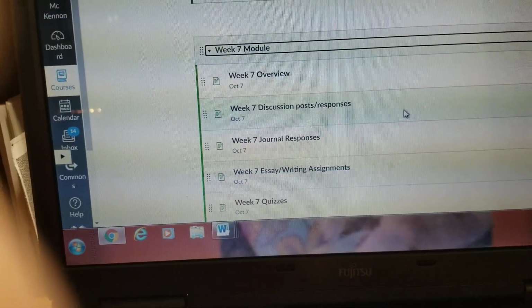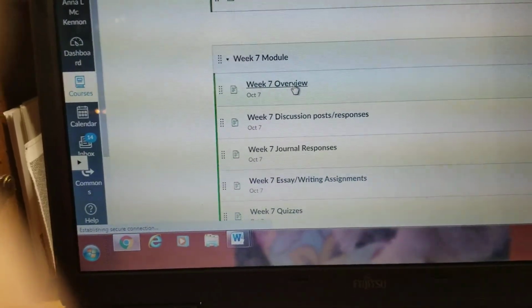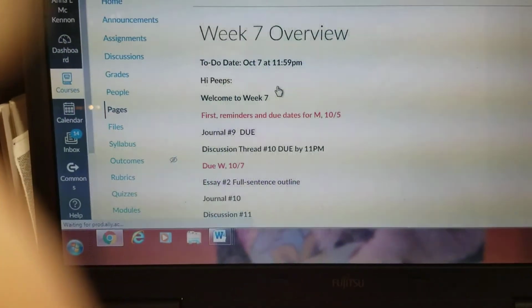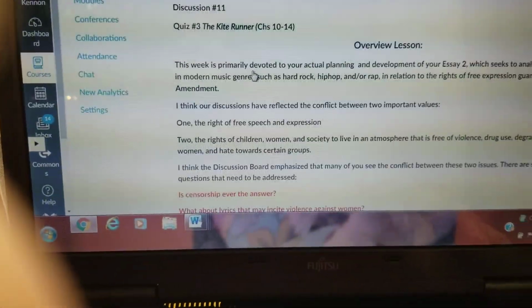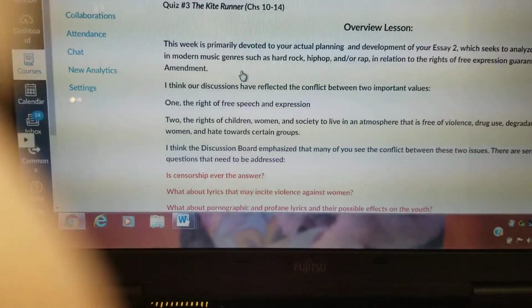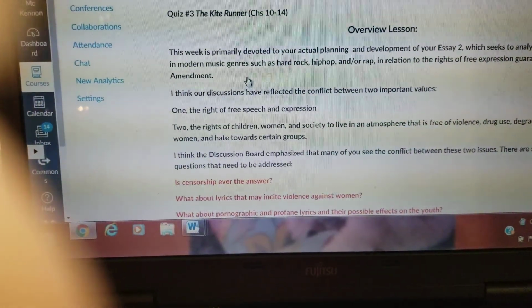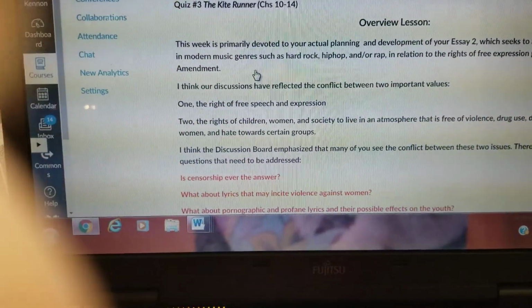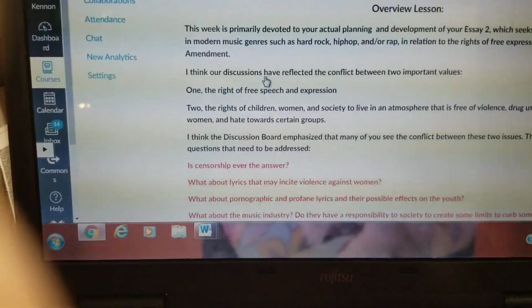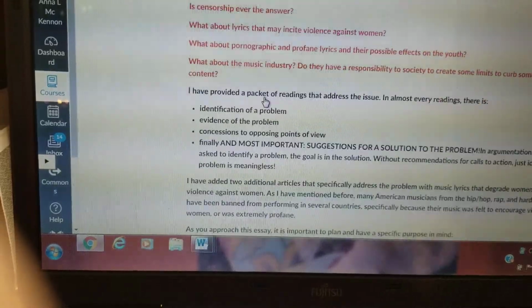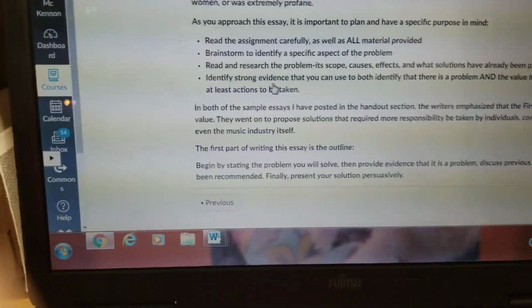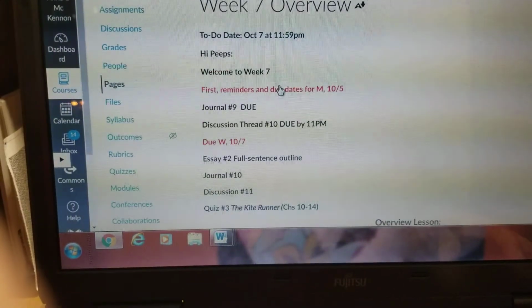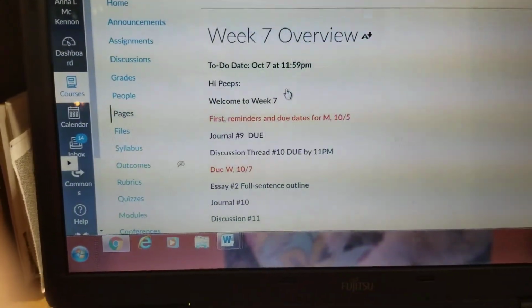Starting with the overview. All of you should be watching the overview today. If we click on the overview, you'll notice I have a reminder about due dates. And then I have a lesson, and there's always a lesson. And actually, this YouTube video access will be in the overview. So here's your lesson for this week of the overview for your Proposing a Solution Essay 2. Let's look and see what else is in.